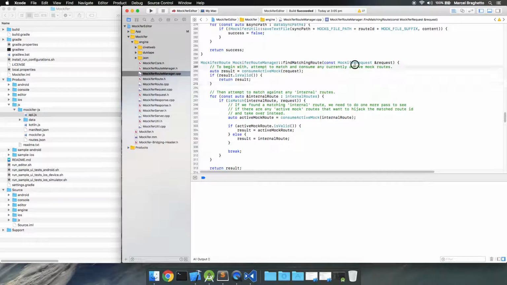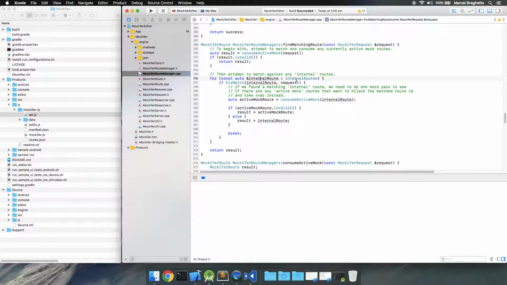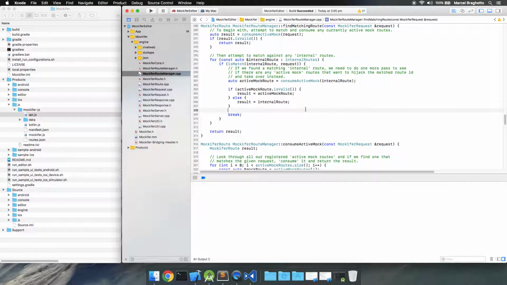So very quickly, we'll be given some sort of request by the core engine. First thing we'll do is try and consume an active mock, which is if we had pushed a mock first, which may or may not result in something that's a valid result. If there were no active mocks, then that would not be true, and then it would fall down to the next part. And then it will iterate through all our internal routes that have been registered, and for each one see if it's a match. And as soon as it finds a match, it will break out.